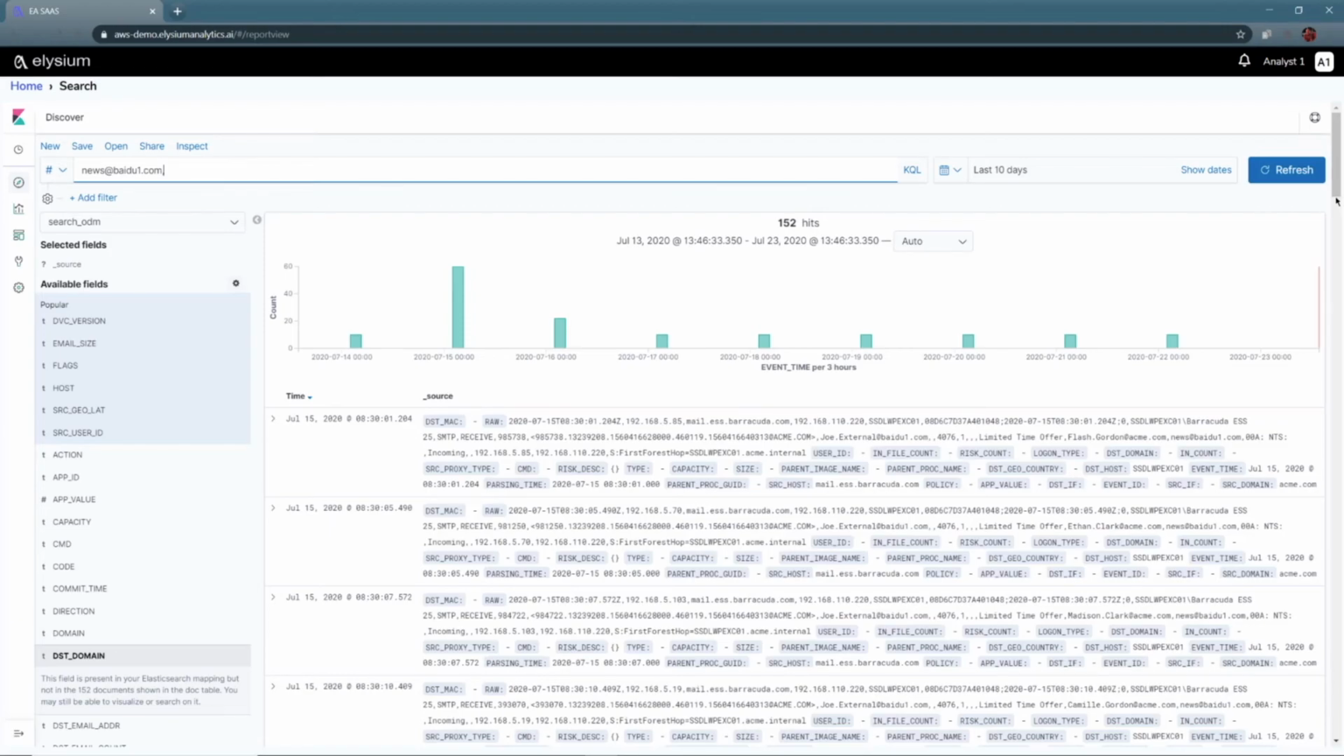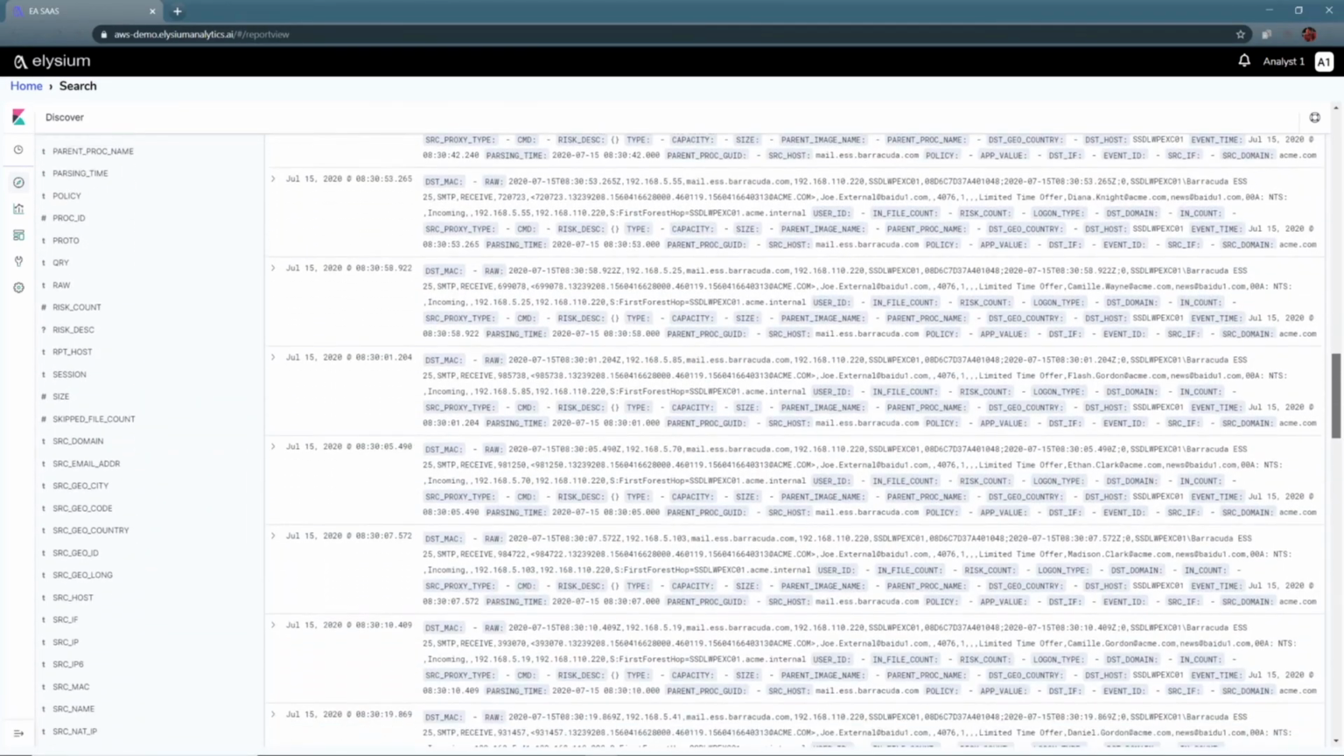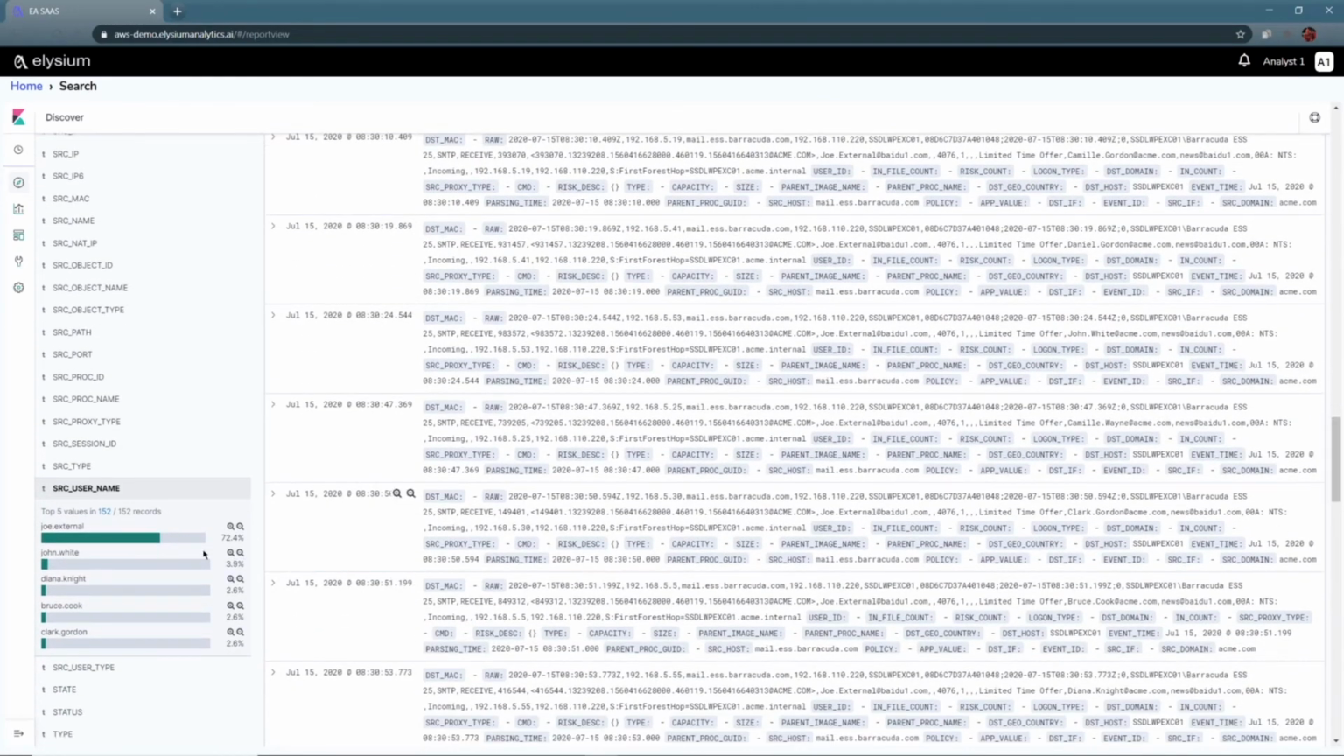We got our results back, and let's take a look to see if other users have also received email from this. Again, we're going to take a look at the Elysium Open Data Model, and we're going to look at source username. Again, we see the same users as we saw before.